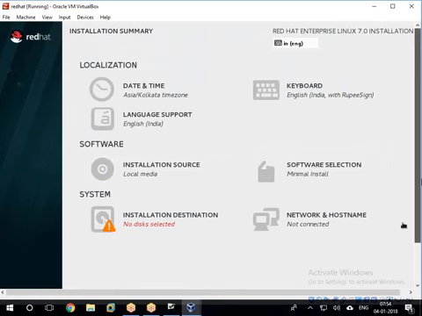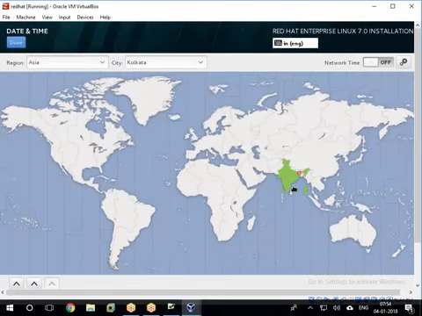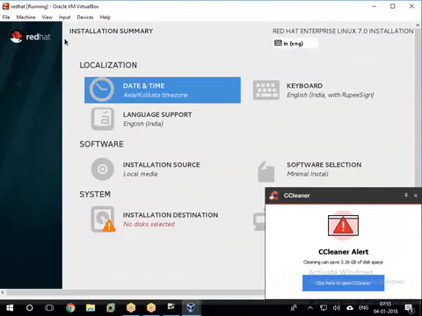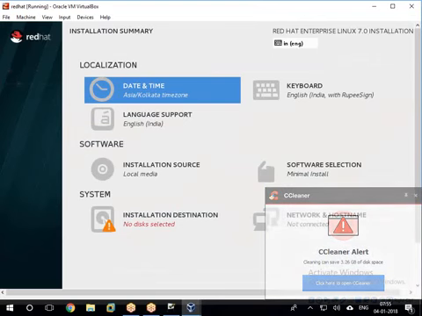See what it shows here: localization, software, system, some options. Now we have to choose the time zone. You are in the same time zone, so it's not required to change. If you are in a different time zone, just click on this, select your correct time zone, and click on done. Or you can use the Alt D shortcut key.